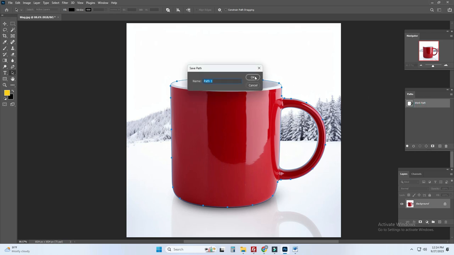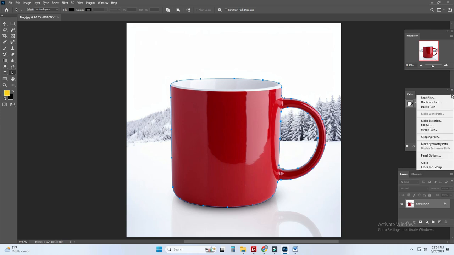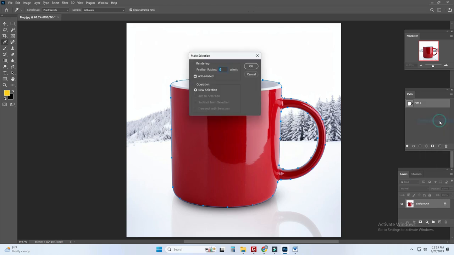Step 6. Create a clipping path. With the path selected, go to the Paths panel. Click on the Make Selection button. Set a feather radius if necessary, 0 for a sharp edge, and click OK.